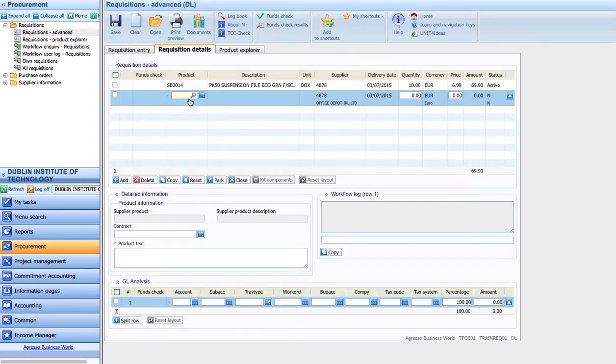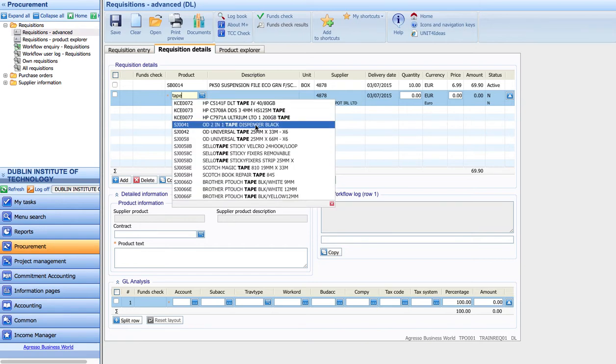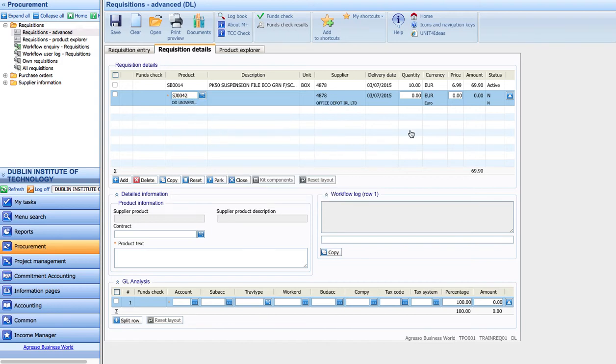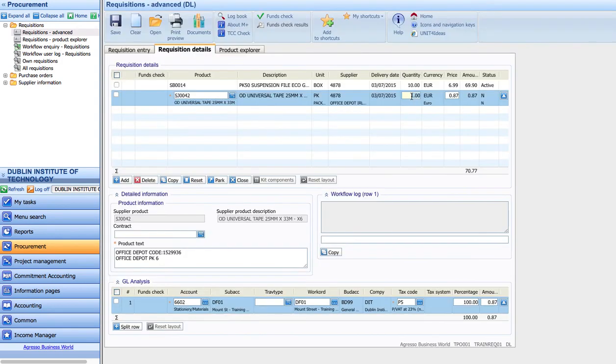This time I want to buy a tape dispenser. We'll go for this product here, OD Universal Tape 25mm by 33mm by 6. Again, when I click into the quantity box, just be careful to let the screen refresh, as that will bring up the price, which is the contract price, 87 cents in this case. I'd like a dozen of those, so I put 12 as the quantity, and this will recalculate the total amount, 10.44. And the overall value of this order to date is now €80.34.